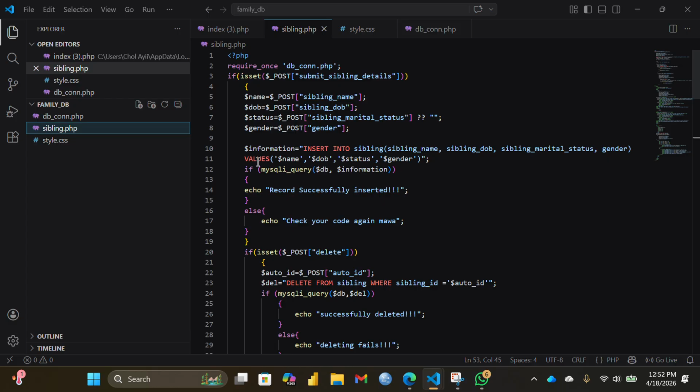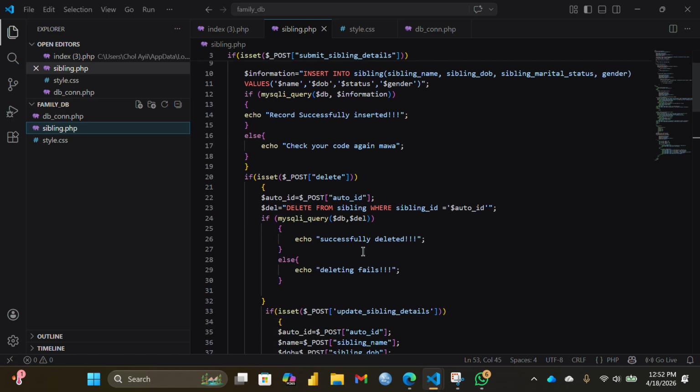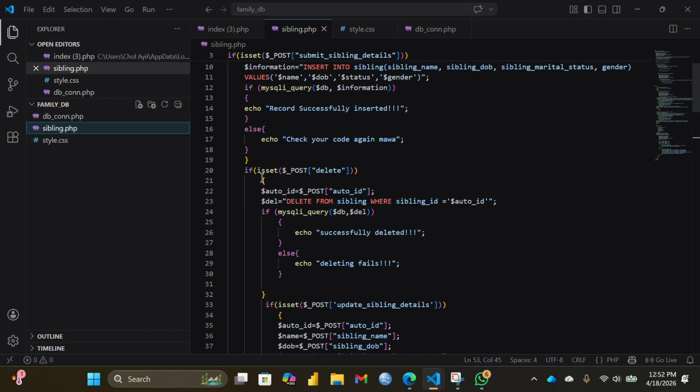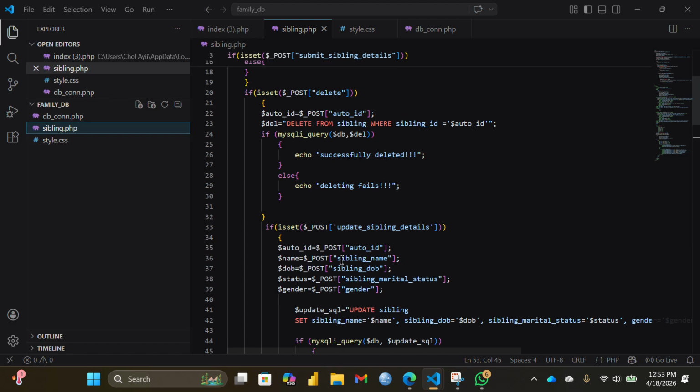You also have the insert information, whereby if it is successful, then you will say record successfully. If it failed, then we'll say check your code again. Now here you also have the delete operation, containing, like, if you want to delete from sibling where sibling is equal to auto ID.